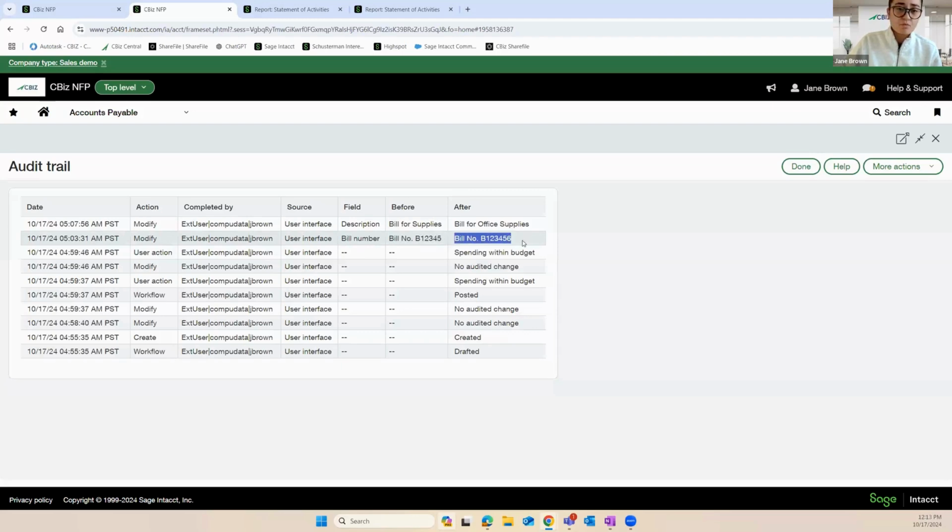So in this case, earlier today, I updated this field from bill number B12345 to bill number B123456. And I updated the description up here. So these audit trails will capture every aspect of that.